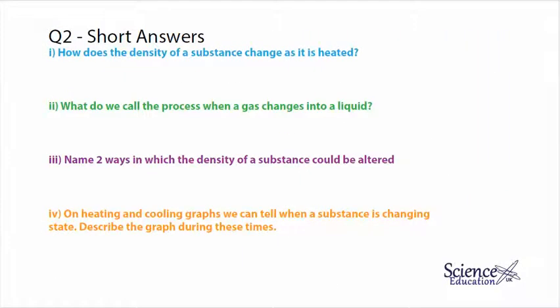Right, now we've warmed up, let's go on to some short answer questions. So we're going to have to think about these a little bit more. First one about what happens to a substance as it's heated. Then we're going to have a look at a change of state from a gas to a liquid. Then we're going to have a look at how we can alter density, and a quick question there on heating and cooling graphs. Press the pause button if you want to try it yourself, or come along with me.